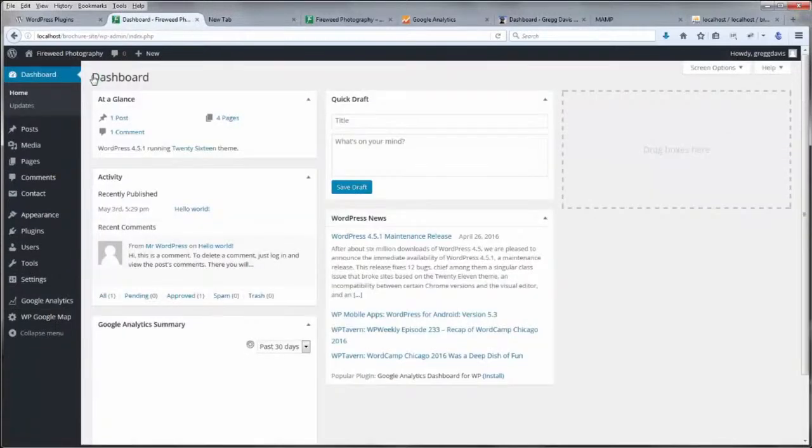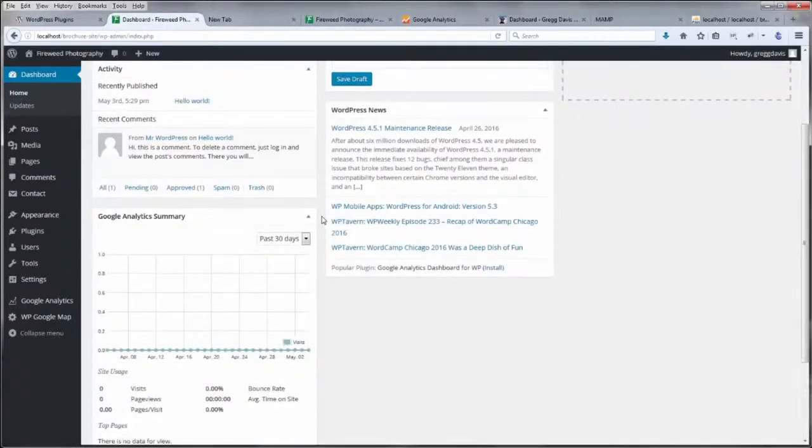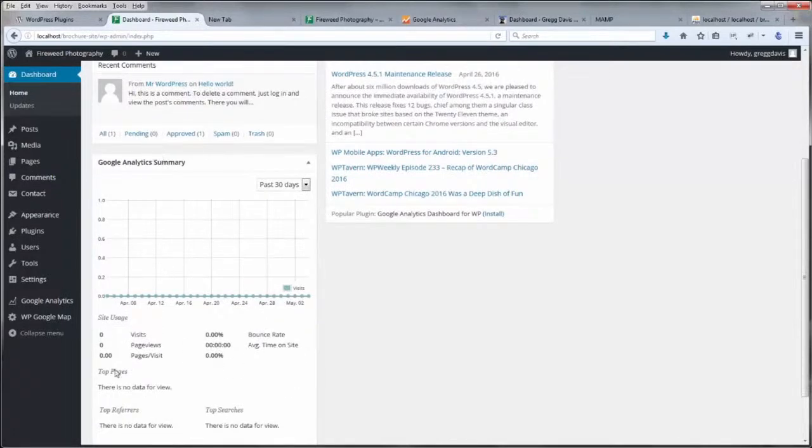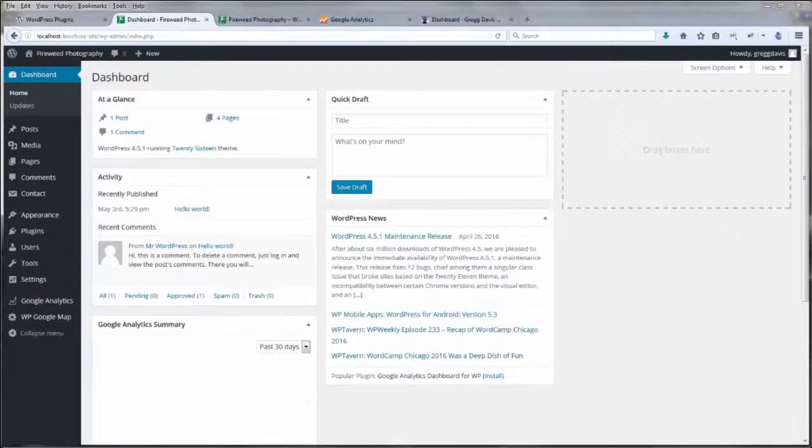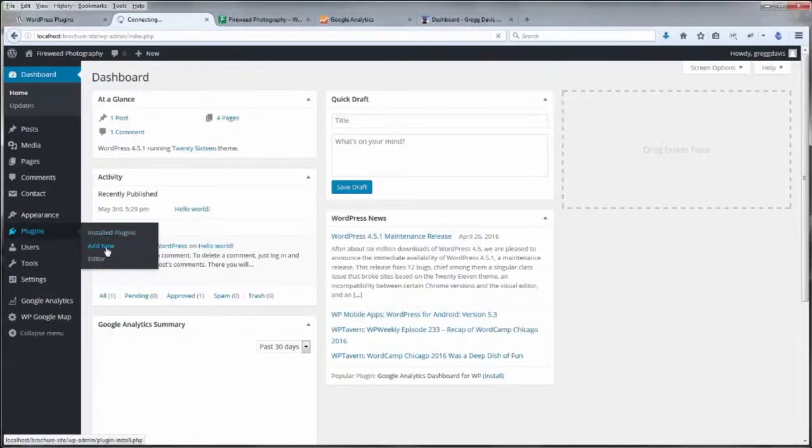Now, if there were any traffic coming into this website and it wasn't hosted locally, but it was live on the internet, I'd be able to see a Google Analytics summary here with a lot of great stats for me or my client. Let's go ahead and look at a second option that we might use by hitting Plugins, Add New.